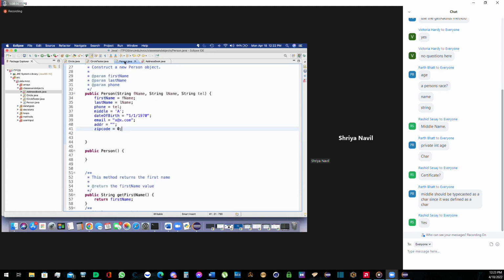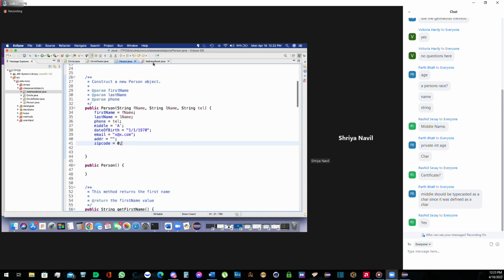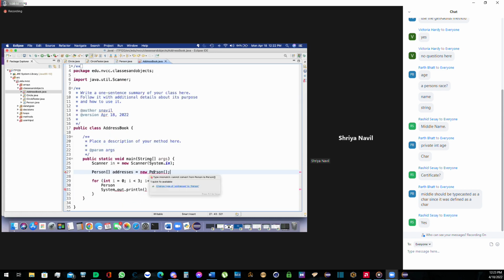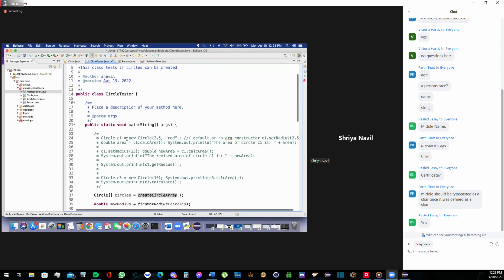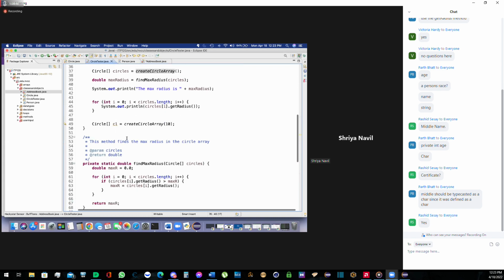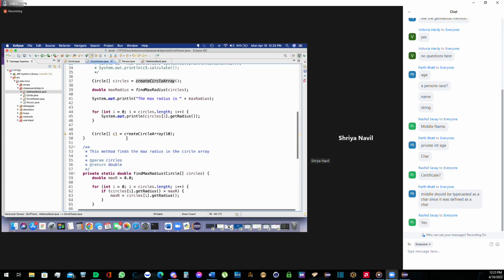Now I can go ahead and create my person class, which I should save as well. I'm just causing an error here. Who can tell me what I'm doing here? I'm trying to create a circle array. So what should I do in order to create a person array? Here I created a circle array.